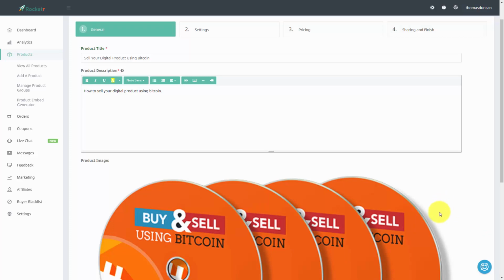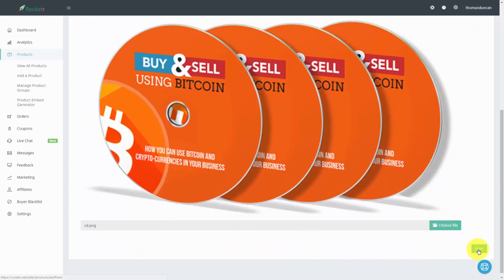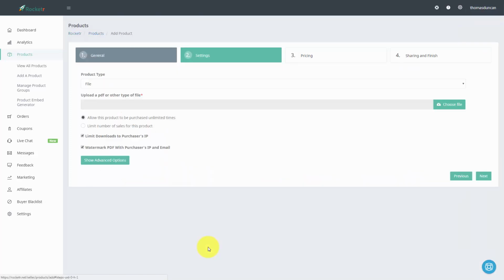Once you have your product image in place, you can then click Next. Now the next tab that Rocketer is going to bring you to is going to be the Settings tab. And we are delivering a file, so we're going to click Choose File, and we can actually upload any kind of document type. Typically, we're talking about a PDF or a zip file. So let's go ahead and upload a PDF.